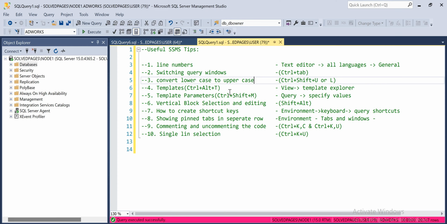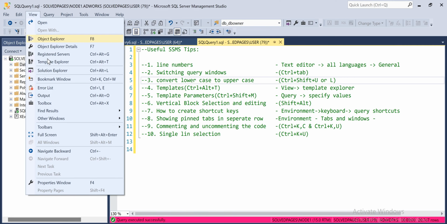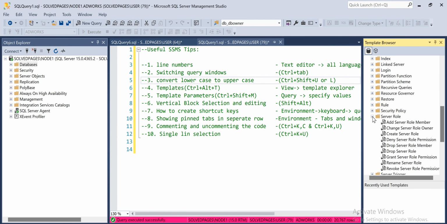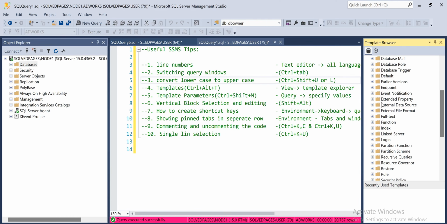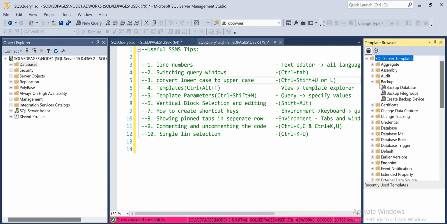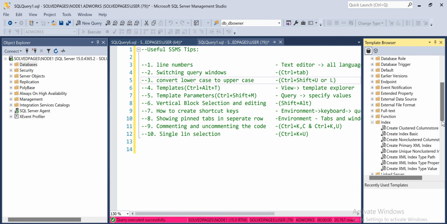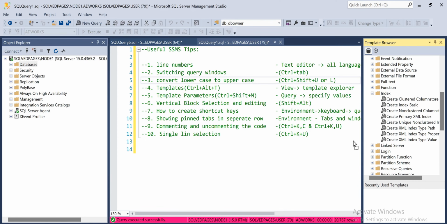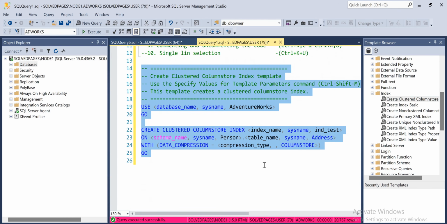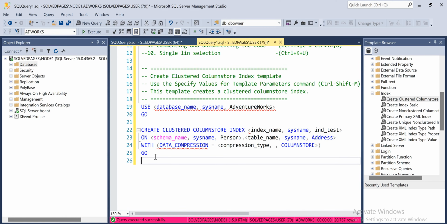And the fourth one, templates. For templates, you have to go to View, Template Explorer. Using this template explorer, you can find any of the code. If you don't know the script to take a backup, or how to configure audit, or the database mail configuration script, you can find everything here. For example, if you want to create an index, there are some templates here. Just select this template and drag it here. So you have this template for creating an index.